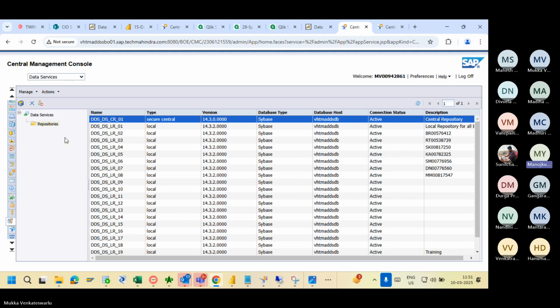Suppose Mahesh is working on table A, and at the same time Sunil is also working on table A, but both are using different local repositories. In that case, will the changes be picked up?